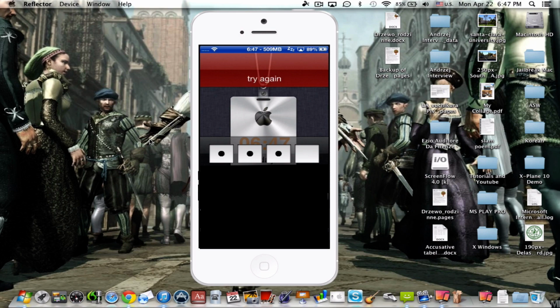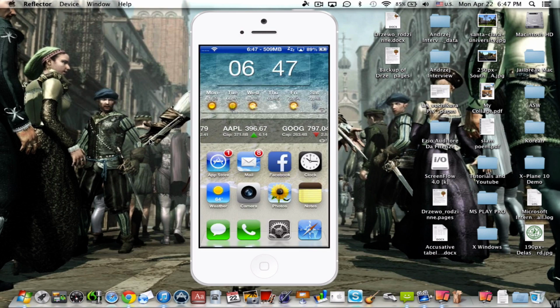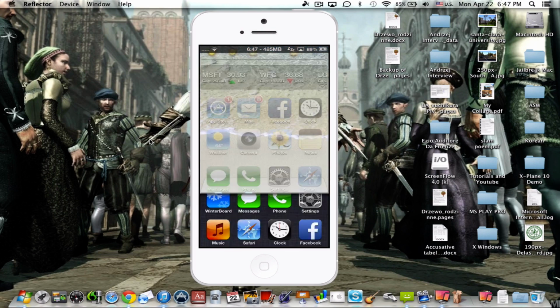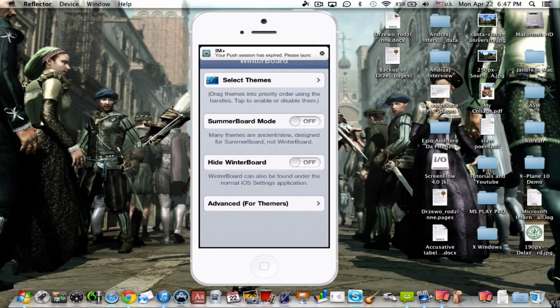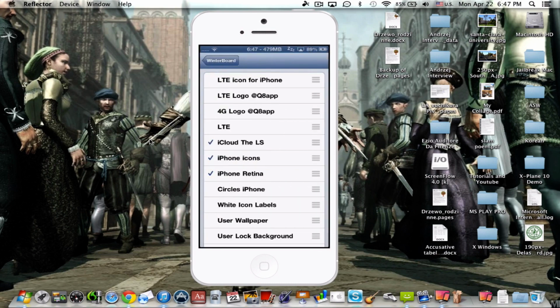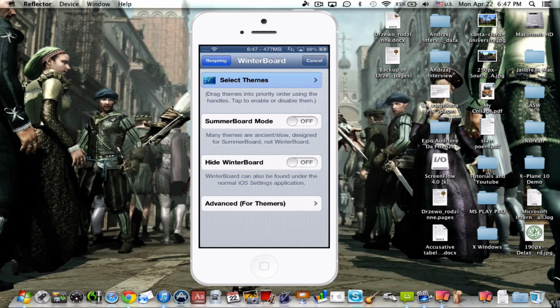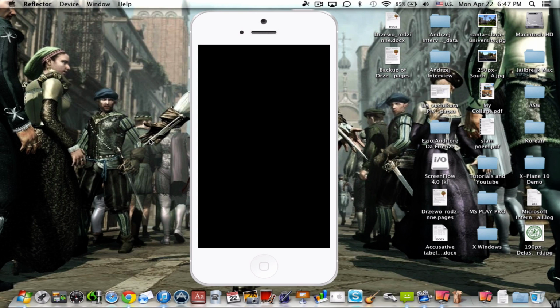Why does it always do that? Okay, so here we go. And as you can see, that was the iCloud LS theme. Now going with the next, okay, the two themes I'm gonna do are called LTE and circles for iPhone. You'll understand both of them. I just have to quickly respring my device.